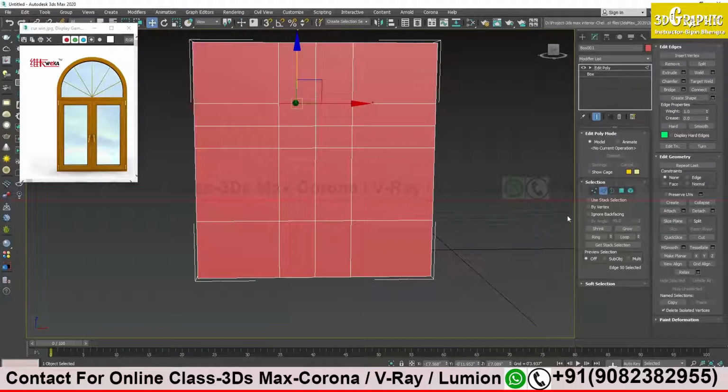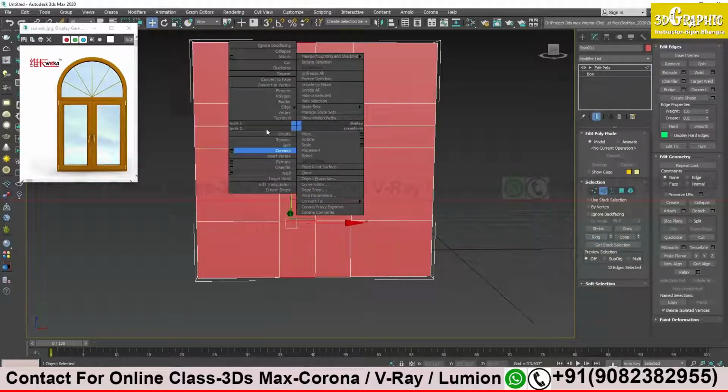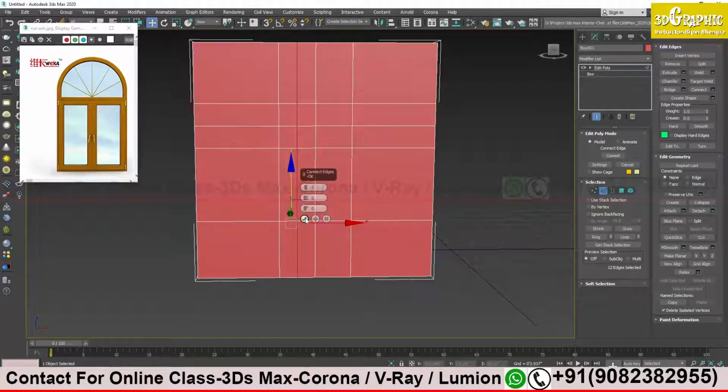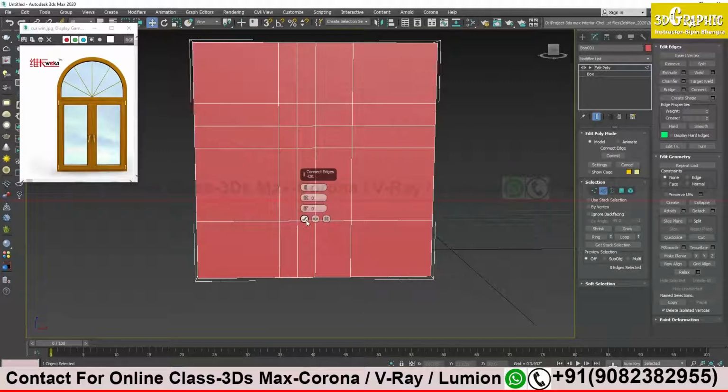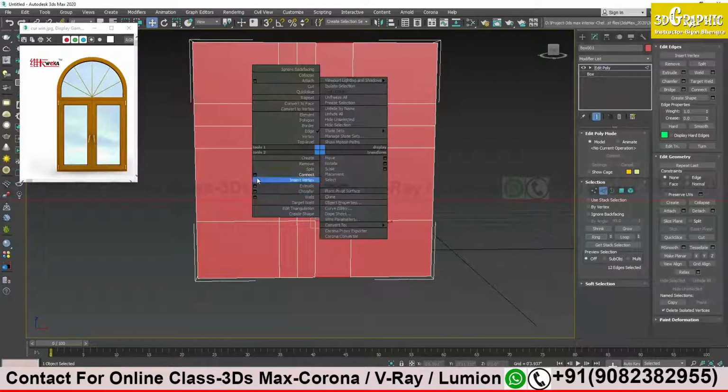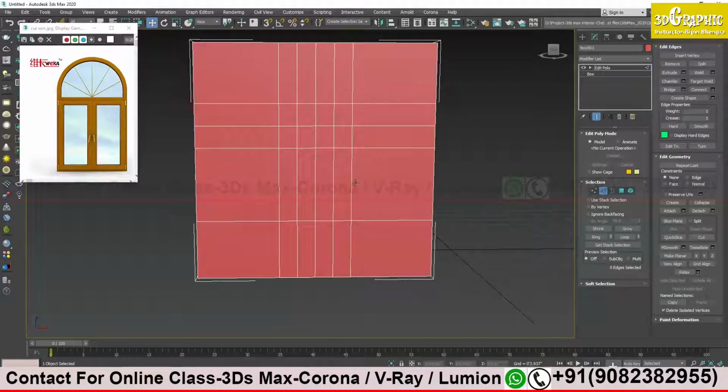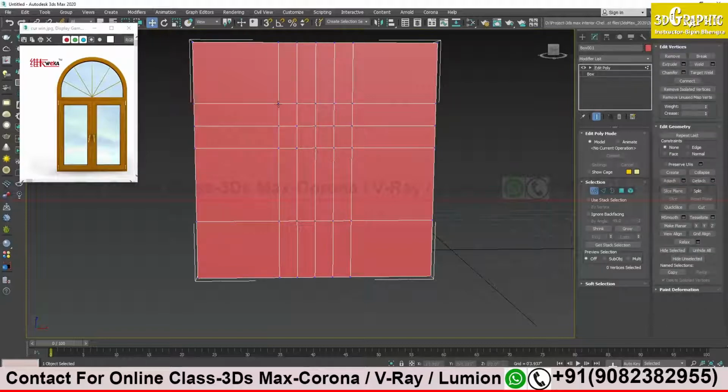Select one, ring, right click and then connect. I'm just increasing the number of edges. Ring, right click, connect. Now to make it curve I have to go to vertices, click the vertices and adjust, make it round like this.